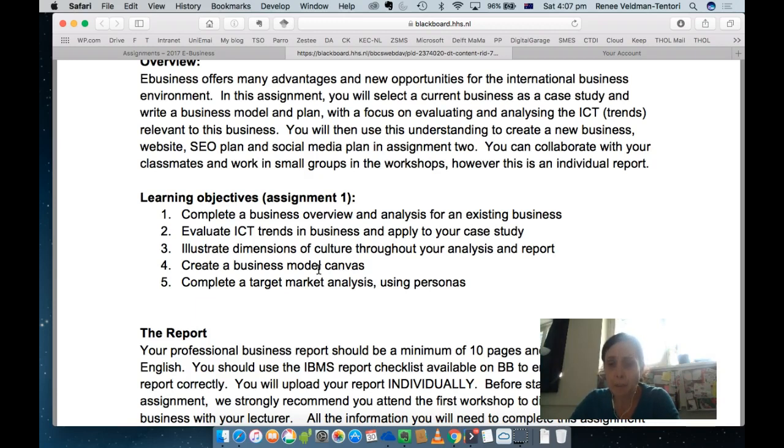After the ICP week, the Intercultural Project Week in year 1, as well as this being mentioned and covered in many of your subjects, and the fact you're studying in a multicultural environment, you need to understand some different aspects of culture and how it affects business. So that will be a part of many of your assignments and, of course, your thesis and your internship. And some really practical skills that you have learned in this module, which is creating a business model canvas and completing a target market analysis using personas.